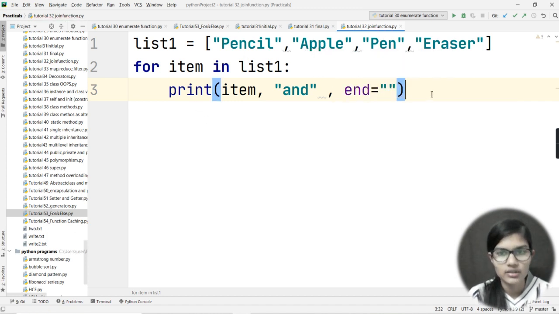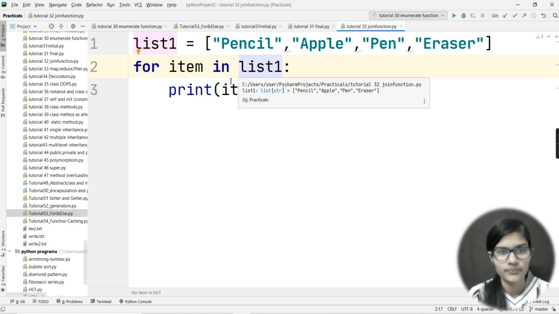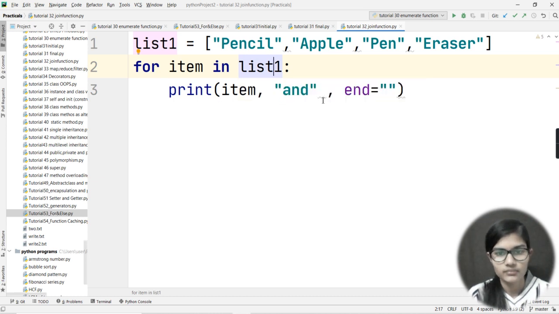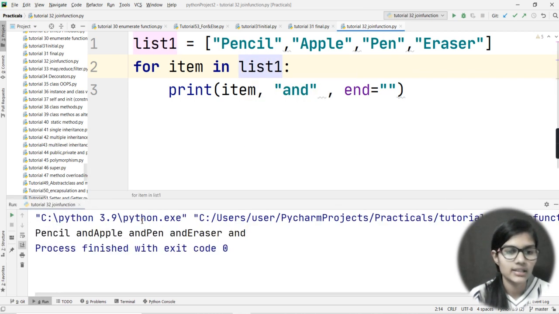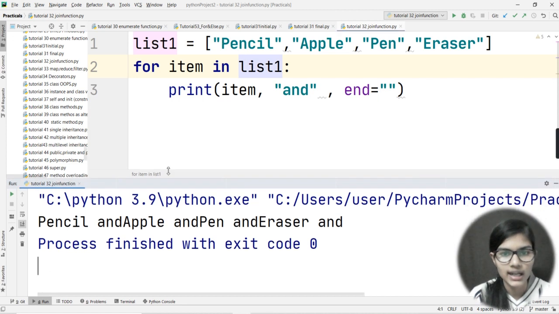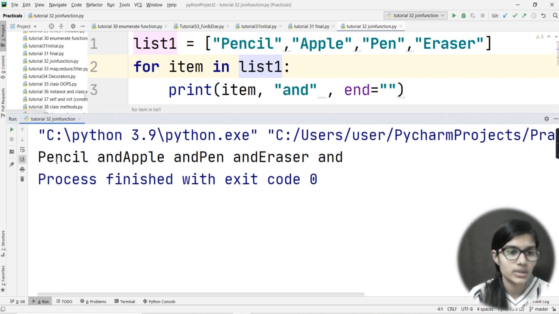Now let's say we have seen all these things, and now if I want to add and between all of these, what I will do is apply this for loop in which I write for item in list1 print item, and I add that end, and here I leave a blank space, right? So this is done. Here I haven't used my join function, but I just wanted to tell you that even like this, if you want to add using and, this is also a way you can add. So what is this? Pencil and apple and pen and eraser and.